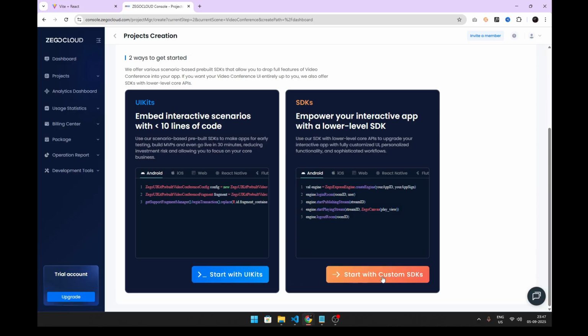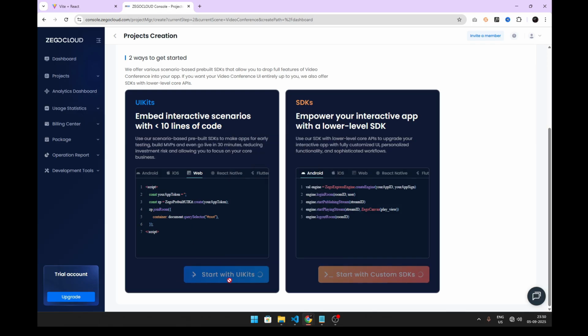Then click on start with UI kit. You can also go with a custom SDK, but I prefer to go with the UI kit because it will help you create the app with very few lines of code. Here you can see, embed interactive scenarios with a minimum of 10 lines of code. You can create an app within 10 lines of code. So I am going to start with the UI kit, then click on this button. It will take a few minutes to create your project.